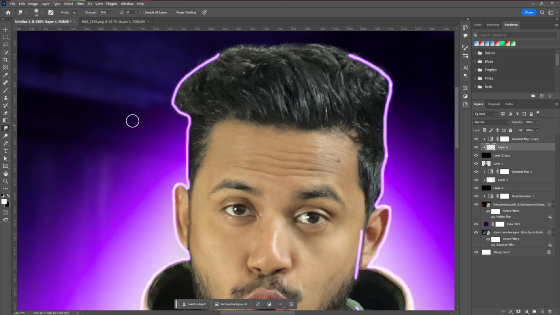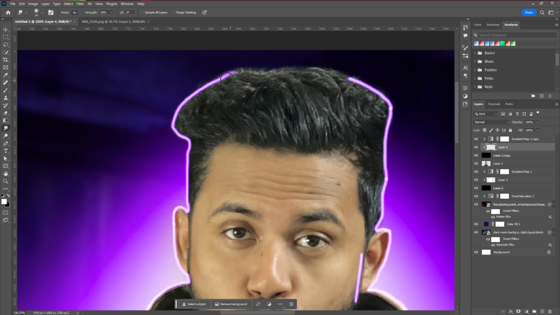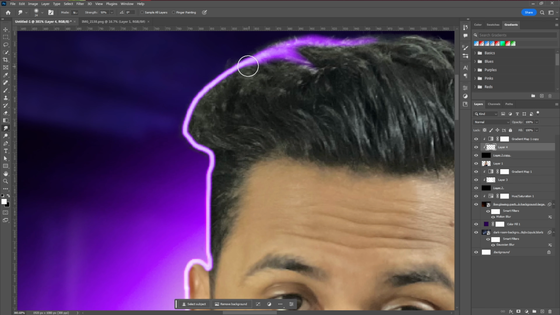In this case, to do the same thing, you are going to choose the smudge tool and then apply that color like me. Follow the same steps and do all the things like me, and you're going to get the same glowing effect around the body.